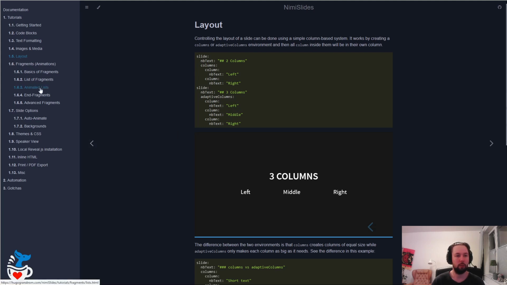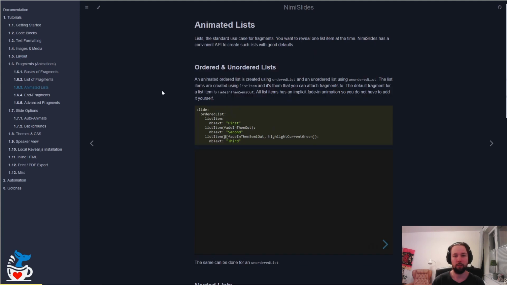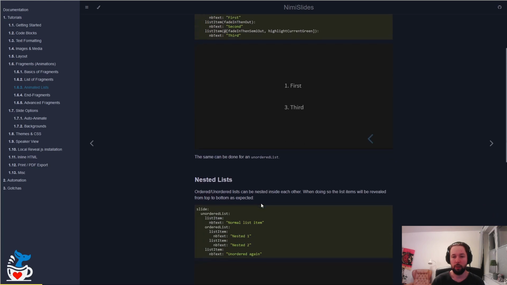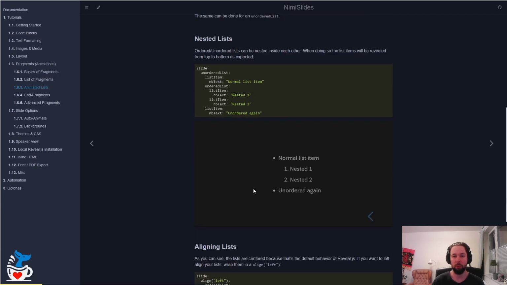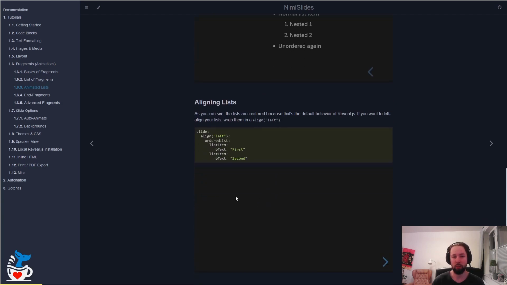But let's now look at the more exciting example, the animated lists. Once again, we have a piece of code, and then we show what it looks like. I often go back looking at these tutorials when I'm making a presentation, because I forget all the time how all the features work. But it's really easy to just go back here and look up what I need, and then just go ahead and implement it in my slides.